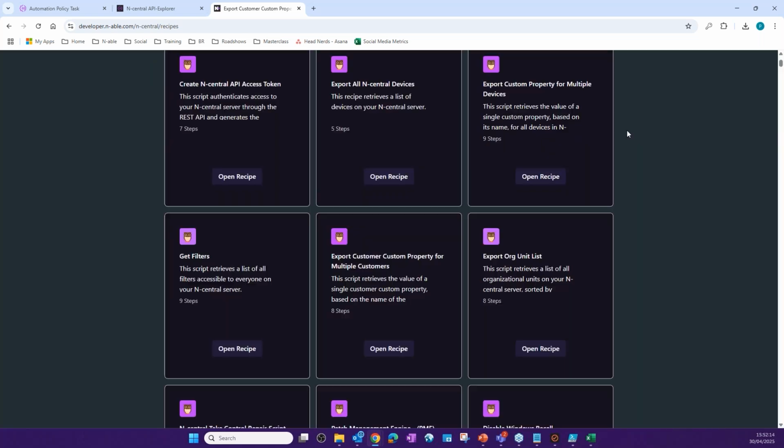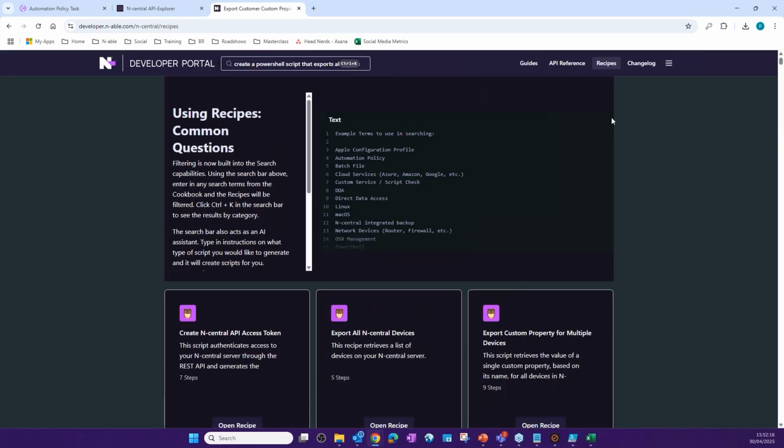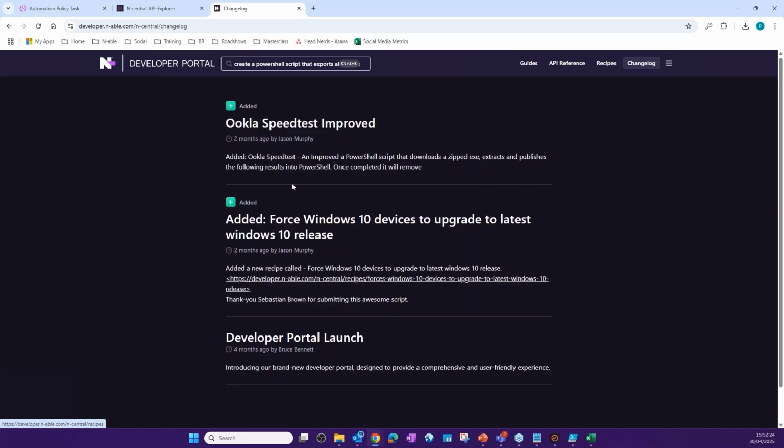And if you are checking in and using the developer portal on a regular basis, you can click on the changelog tab in here, and this will give you all the latest updates. So if there's new scripts added, for example, or there's changes added, for example, all that information is going to be documented in here as well.